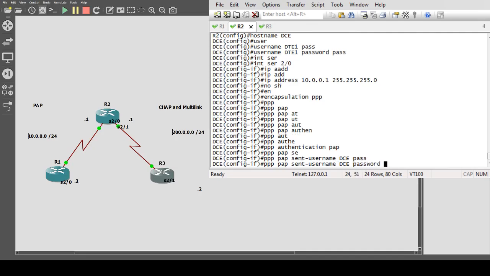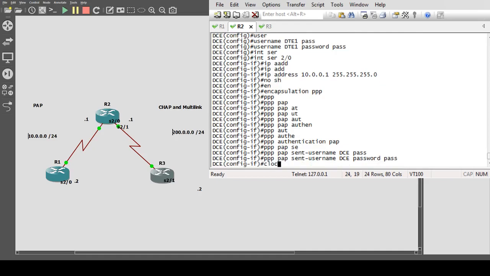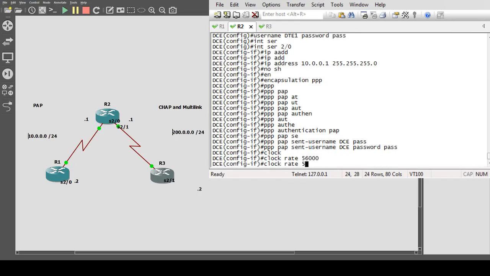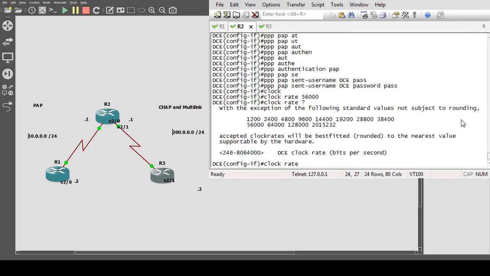I'm going to put pass again in our DTE1 later after I configure it. And since this is the DCE, I have to add the clock rate 56000, or you could add any rate you want. Now that's finished. If you try to configure DCE with a gigabit or fast Ethernet interface, you can't, so you're going to have to use PPPoE.